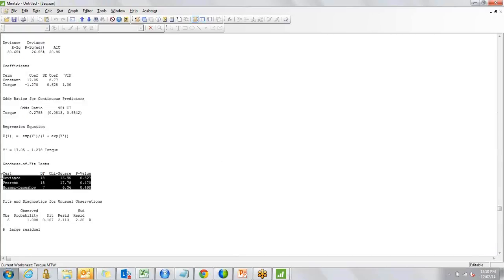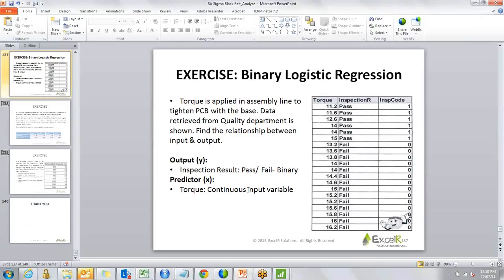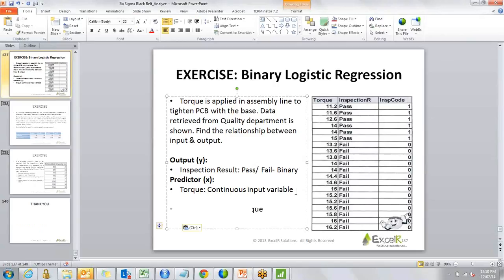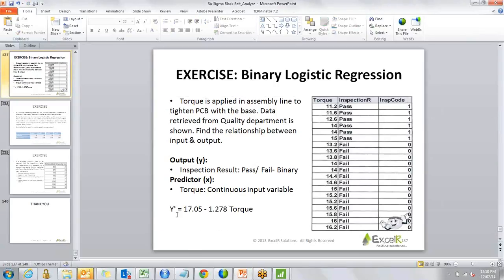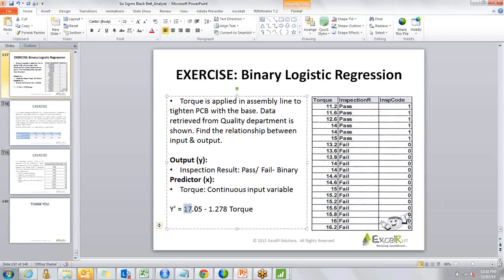Yeah, in all these cases, p-value is less than 0.05. Hence you say that yes, a model exists. I can build a model. Yeah, and also if you see, here is the equation. They're asking us to find the relationship between X and Y, right? So let me see whether I can put it here. Yep. So this is my final equation. I'll simply say that my result, whether it's going to fail or pass, is going to depend on this equation times of torque.